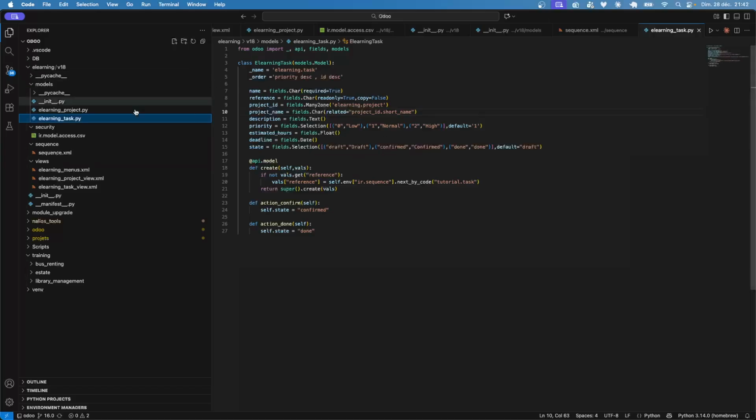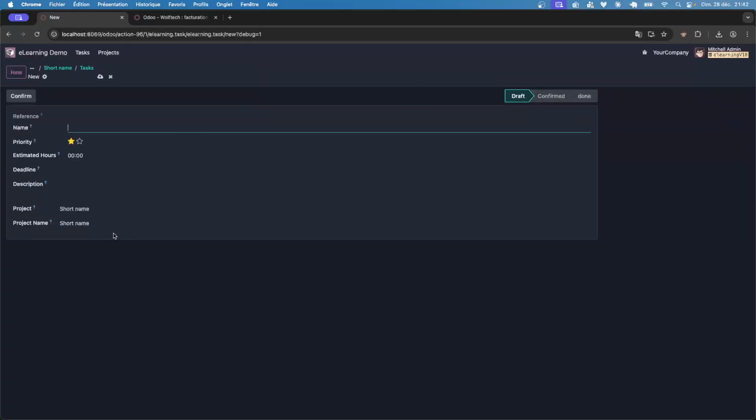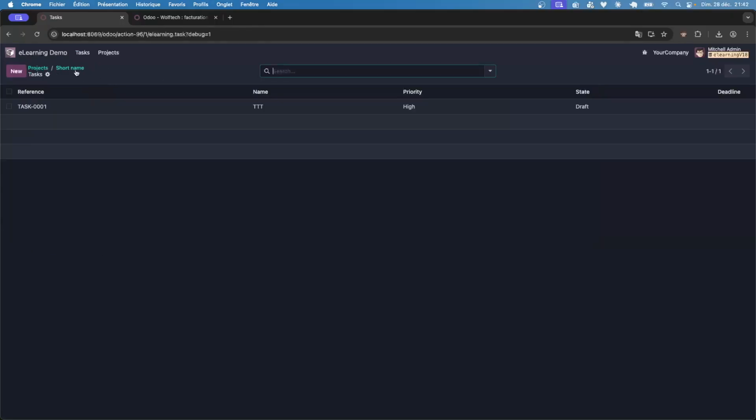So when I create a task through the smart button, as you can see, I'll go into here. If I create new, I have my default project ID in the context. If I create a new task, my project will be set by default through the context. Okay, so that's one possibility with the context.